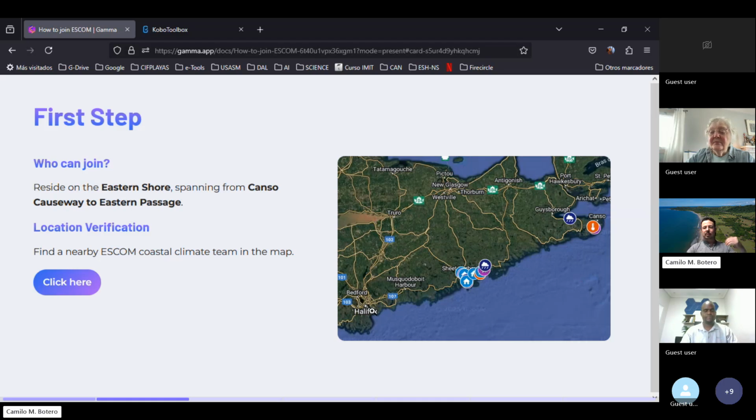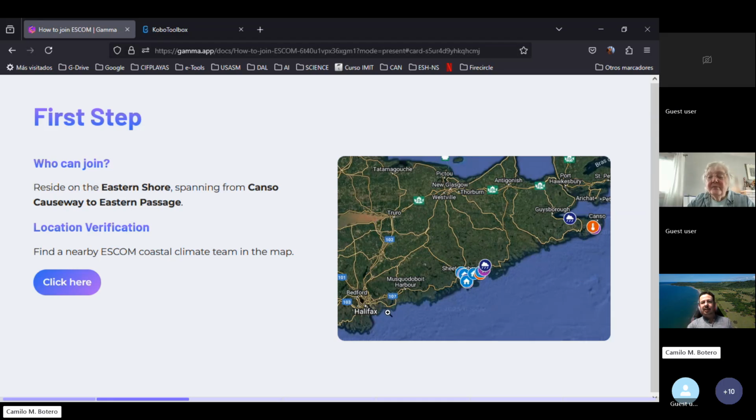In front of the city of Halifax is the town of Dartmouth, and there is a place called the Eastern Passage, and there is McNabb Island. This is our coverage. If you are living not farther than 5-10 kilometers from the coast, you are welcome to be part of our network. What do you need? Just to find the closest coastal climate team. There is a map. You click here, you can go to the map and discover which teams are close to you.